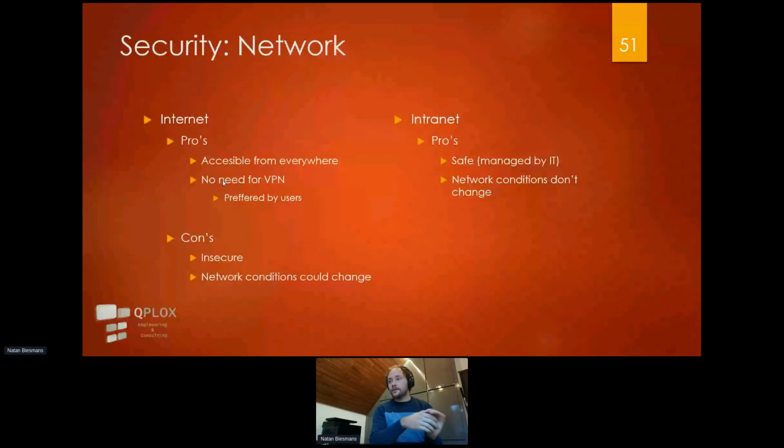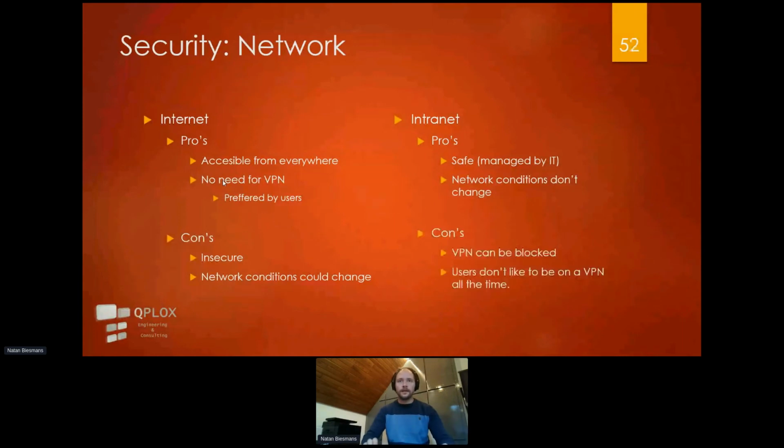Which brings us to the local network, even though it can be in different locations. Well, the benefits are that it's safe. It's managed by IT, people that are highly specialized in keeping it secure. And the network conditions, like I said, don't change. So as long as IT allows the different protocols you're using, then it's all good. And of course, if the network on which you're running the VPN allows VPNs, then you're good to go.